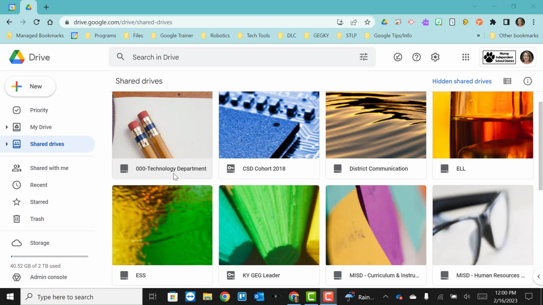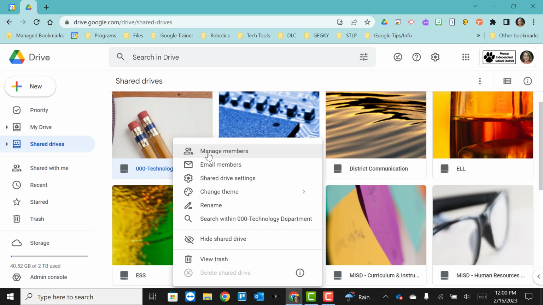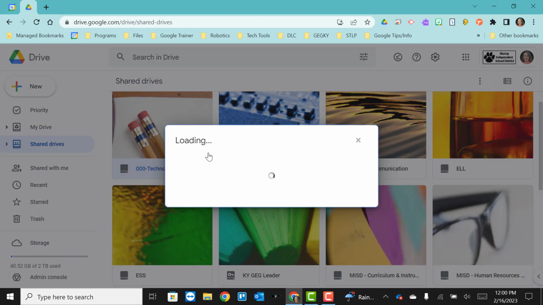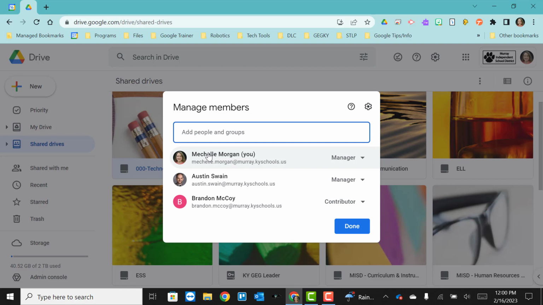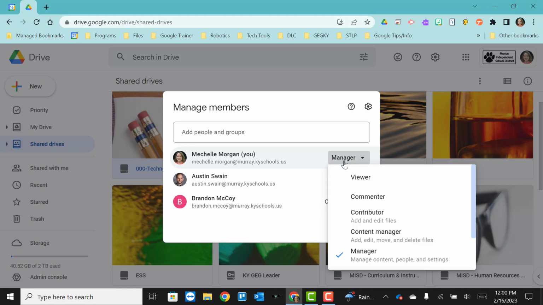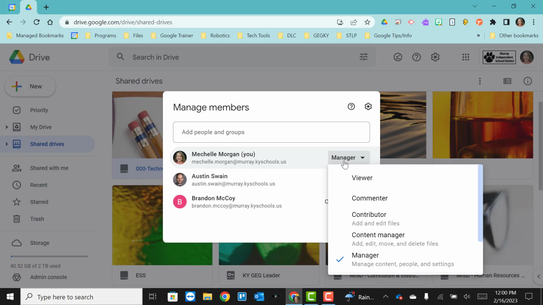Let's take a look at some sharing settings within a shared drive. So I have this shared drive here. I'm going to go to Manage Members. And there are some different options for the level of membership, or the level of ability to make edits and changes within a shared drive. So first of all, the person could be a manager. That person manages the content, the people, and the settings. That person can add and remove people from the shared drive, can change the settings, and can manage the content in any way. Add, edit, move, delete files.